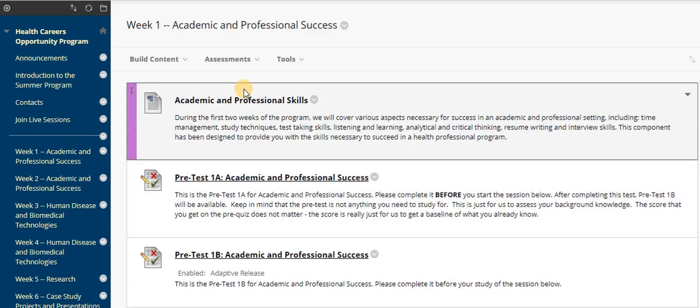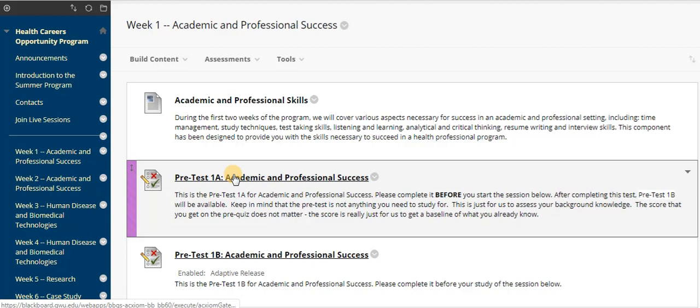For week 1, the very first thing that you should do is complete the Pretest 1A. You won't be able to get into any other materials until you complete this. So this should be the absolute first thing you do in this course.